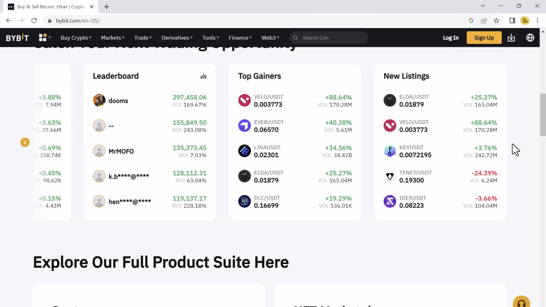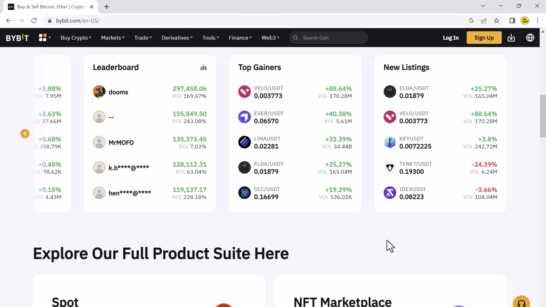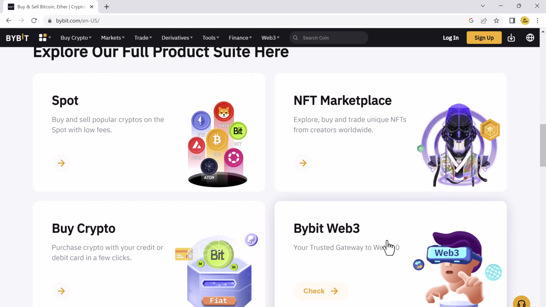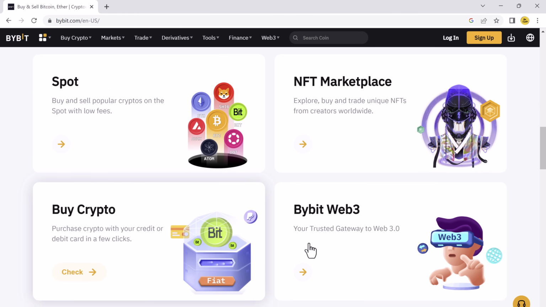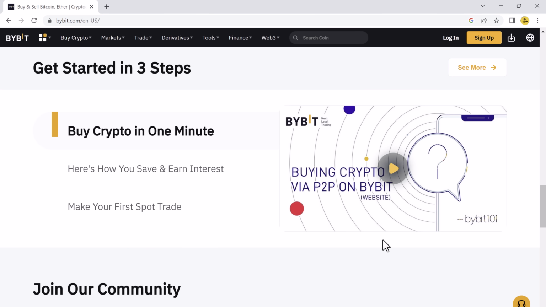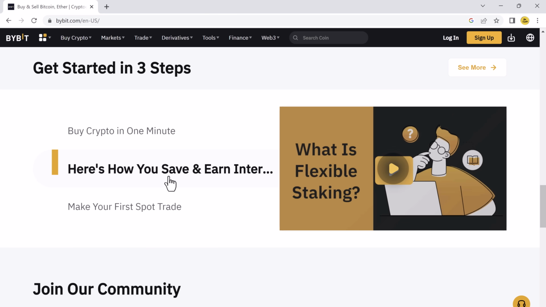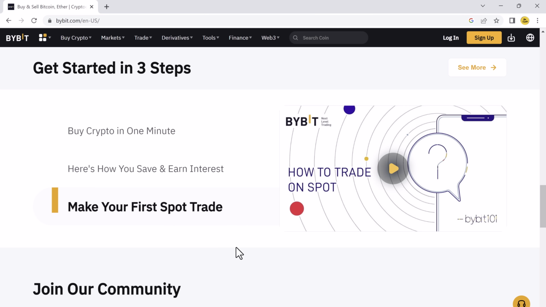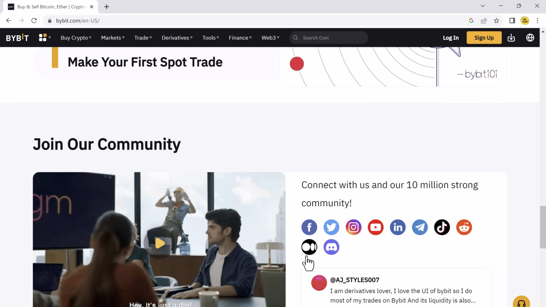But before we jump into the details, let's briefly talk about what a crypto exchange is for our viewers who may be new to crypto. In simple terms, a crypto exchange is a platform that allows you to buy, sell and trade cryptocurrencies. Bybit is one such exchange and it has gained popularity for its features and user-friendly interface.